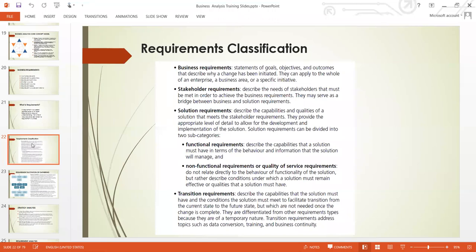Then we come to stakeholder requirements. This describes the needs of stakeholders that must be met in order to achieve business requirements. They may serve as a bridge between business and solution requirements. So that's it. Now, if you get the business requirement, then you must make sure that they all correspond to stakeholders' requirements. So you must be looking at what the stakeholders want within the context of business requirements. What the business wants. Now, the business wants to implement a CRM. Then you need to ask stakeholders, what kind of CRM do you want to achieve based on the problem you have been having? You see how these two work?